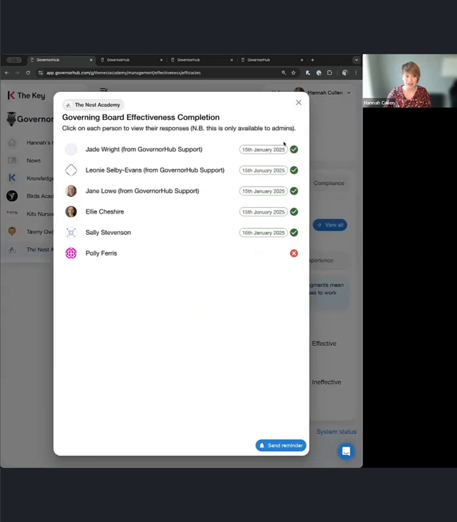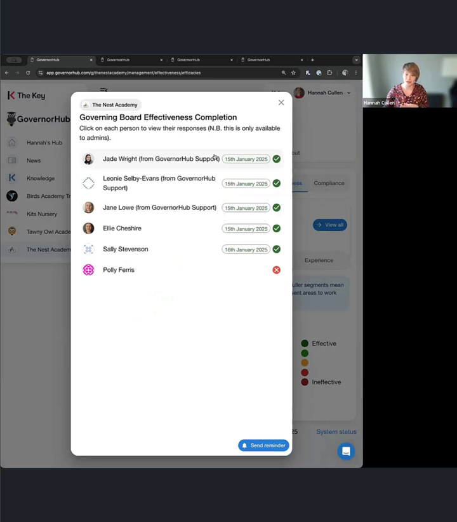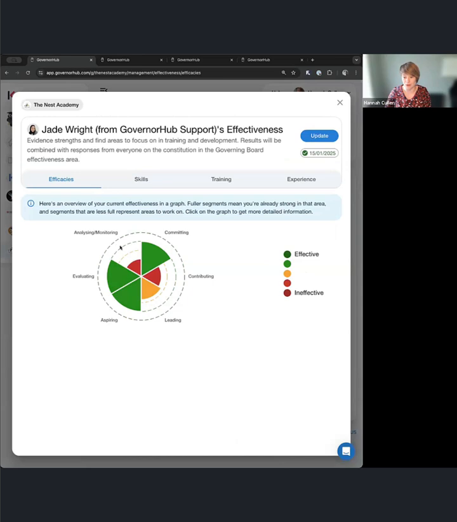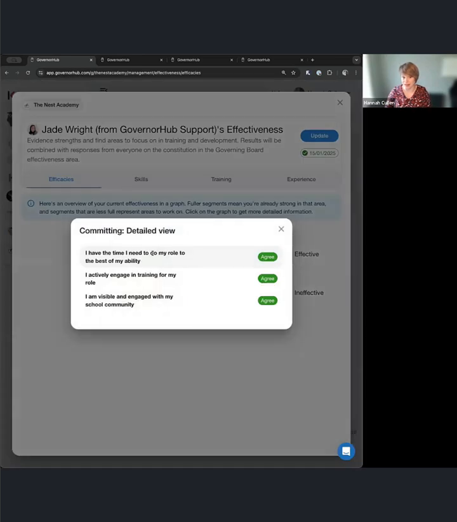So if I click the cross here, I can now go back to that screen where I see who's completed it. And I'm able to send a reminder to people who haven't done it yet. So hopefully you'll be doing much less bribing to fill it out. And most importantly, as an admin, I'm able to click on individual governors and I can see their results. I can click to see their efficacies. It's really important to note that it is only admins that can see these results. Other governors and trustees will not.